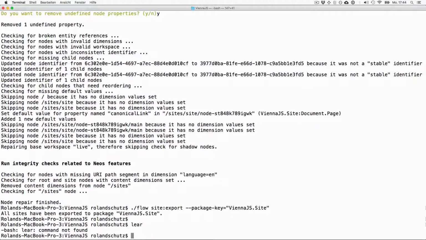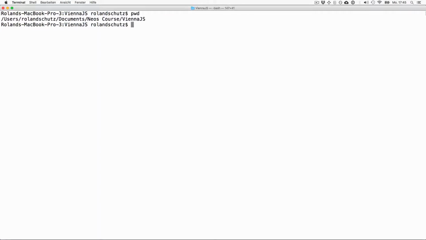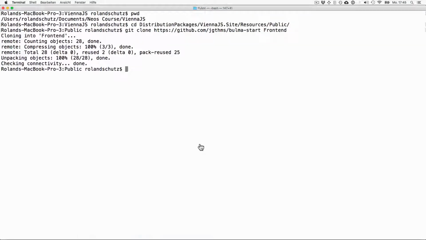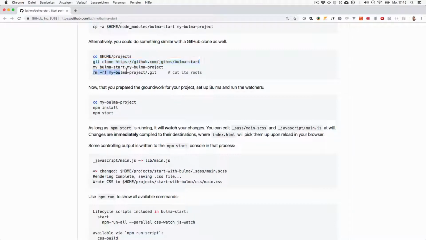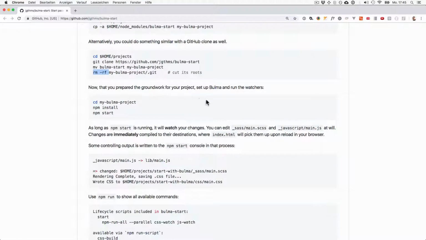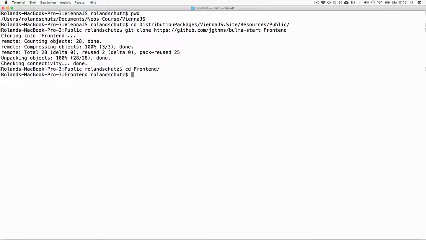So what I'm doing here is I'm going into distribution packages, Vienna.js site, resources, public, and here I want to clone the Bulma start in a new folder called Frontend. Okay, and next step, of course, we have to do is we have to get rid of the old Git repository because we don't want that to be connected with this skeleton. So we go in the Frontend folder and then we remove the Git folder.